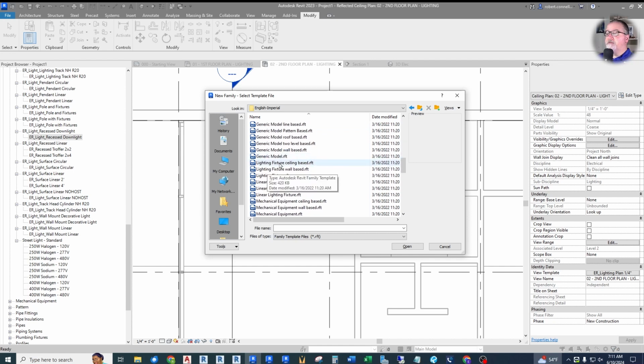lighting fixture. It will have a light source built into it. So we'll start with that. Now, there's a lighting fixture ceiling based. We do not want that ever. We never have ceilings in our linked models. We only have surfaces or work planes, not true ceilings. And then there's a wall-based. We don't want that. So we want just pure lighting fixture. So let's just open that.